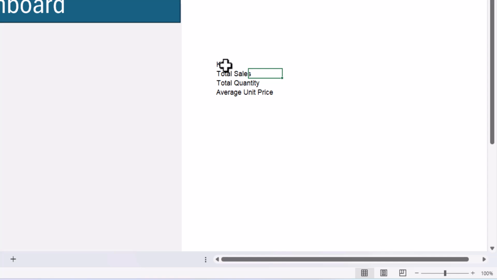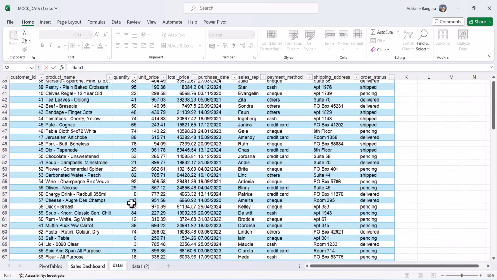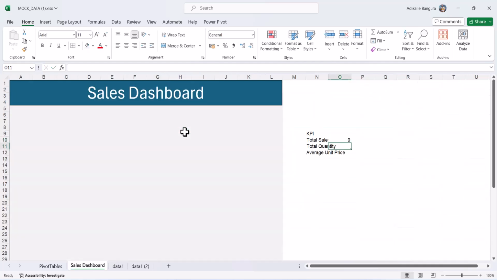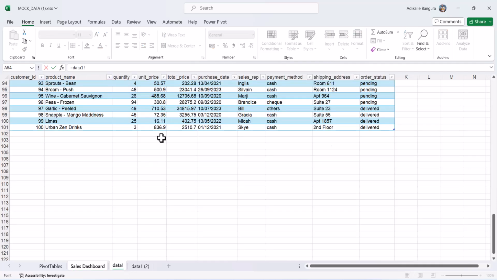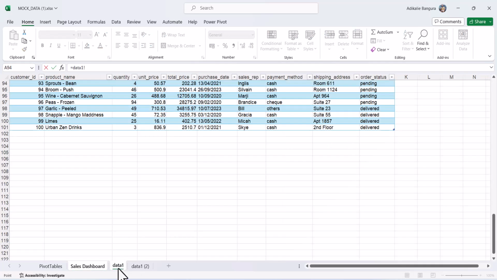Then we can come here, and this is one of the reasons why we convert our data to table. So say this equals to, we come over to data 1 here. But if you watch closely, our total price is supposed to be this, but it's nothing. Come here again, say it's equals to this, and our average price again equals to our average price here.